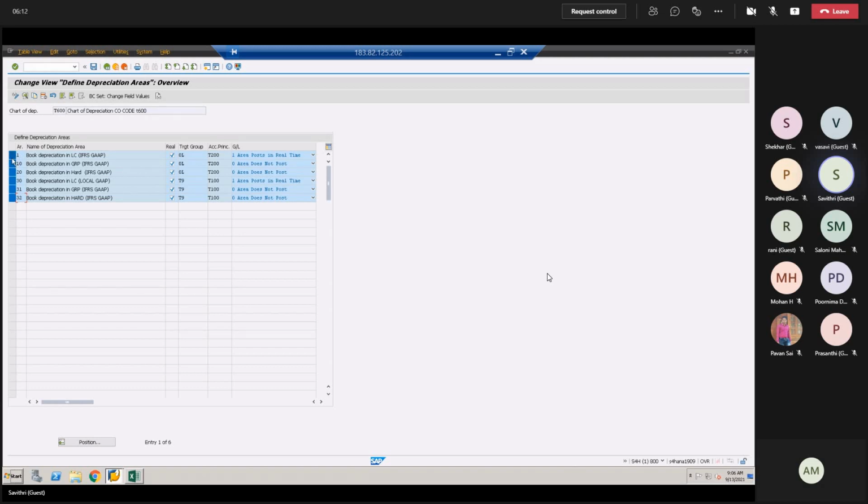Depreciation is where we specify how the values have to be computed for each depreciation area. So we create depreciation keys. Keys are where we specify how the depreciation will be calculated. We'll see it later. For each depreciation area we specify how the depreciation has to be computed.